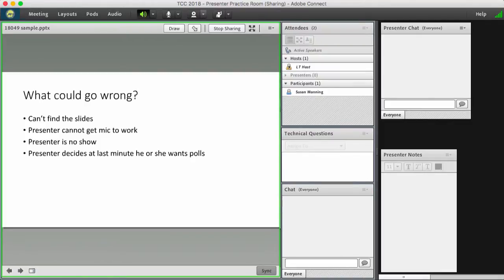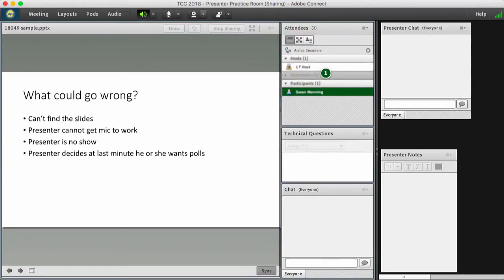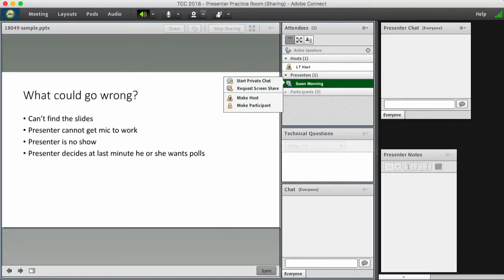Now let's talk about setting the presenter or getting them ready. You'll notice that there is a person in here as a participant, but we need to make them a presenter. Simply click on that bar and drag them into the presenter area. Now Susan Manning is a presenter. She will be able to access the microphone and control that. She will see what's over here in this area, but will not be able to move the pods. And now you can start getting Susan to get the microphone working.